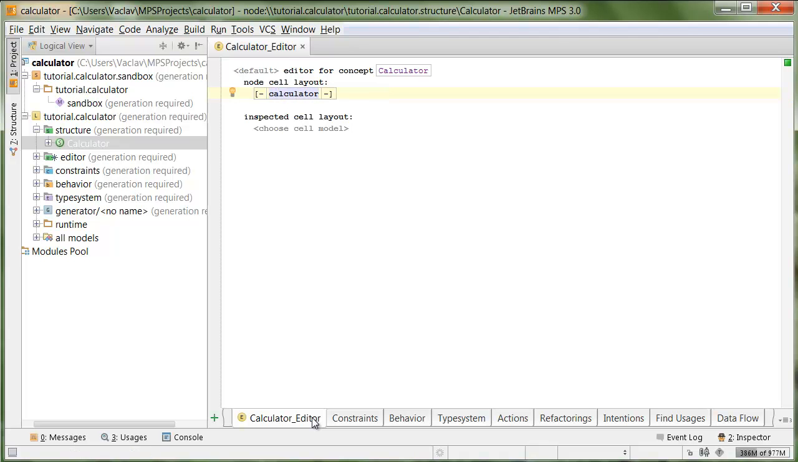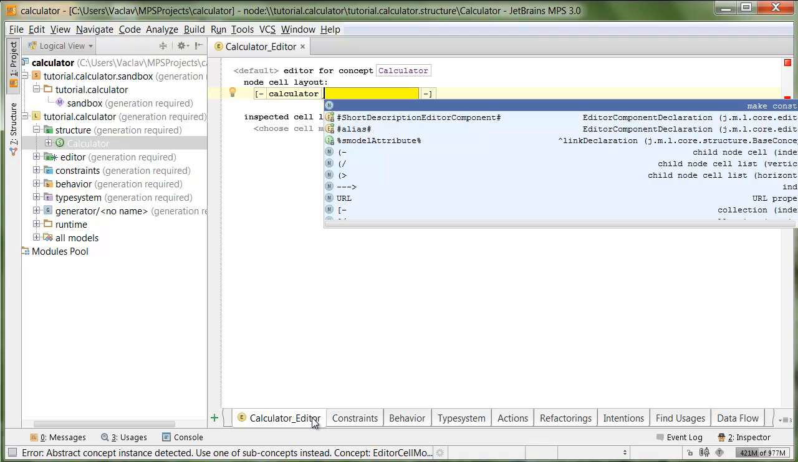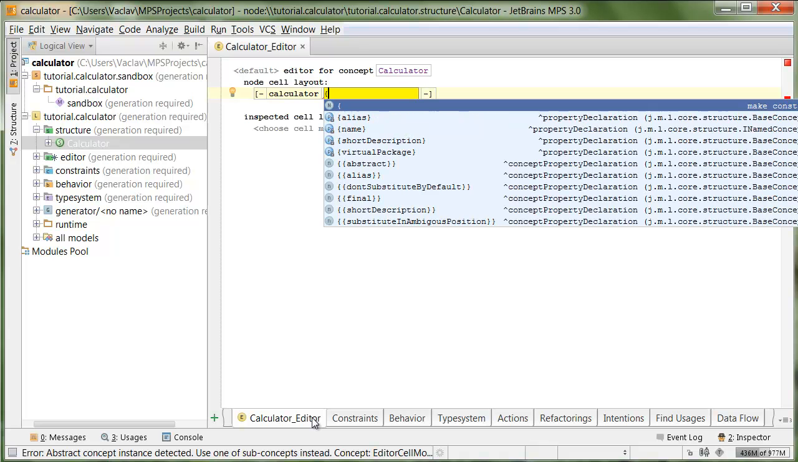So we start typing calculator, it becomes a constant cell. So this is just a constant text or label on the screen. Hit enter. So you can add another cell. Now this time it will be the name property that we inherit from iNamed concept. So Control Space will open the drop down menu, and now we can search for name.